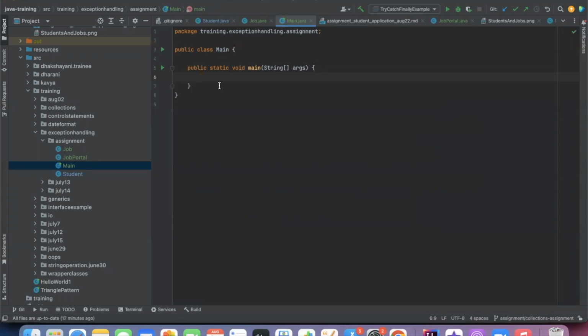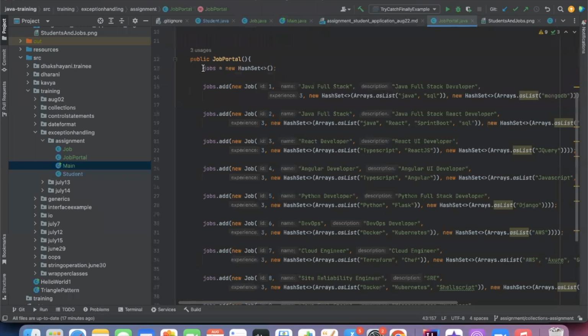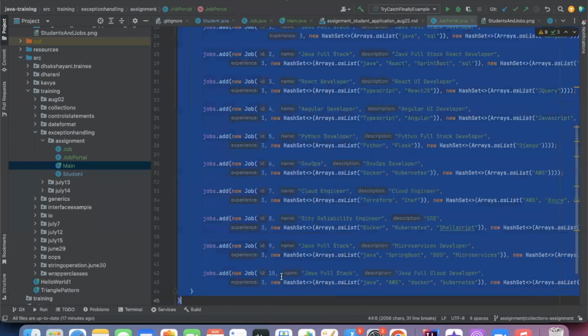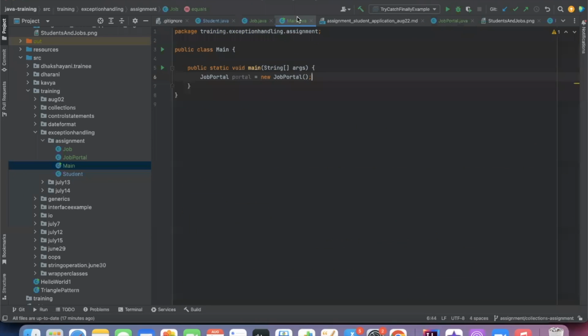So here, what we will do, jobPortal equals new JobPortal. As soon as I do this, a job portal object is created and all the jobs are added to it. 10 jobs are added to my job portal. Now I need to create a student also. Whoever is applying student, I'll apply them.